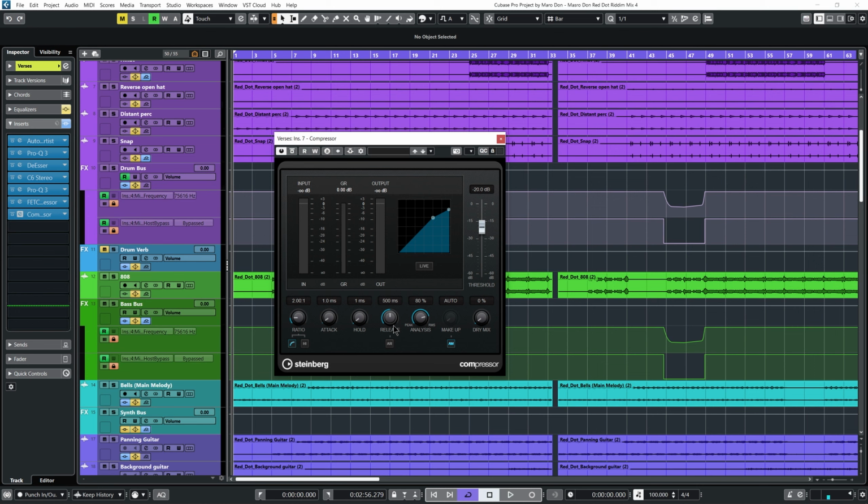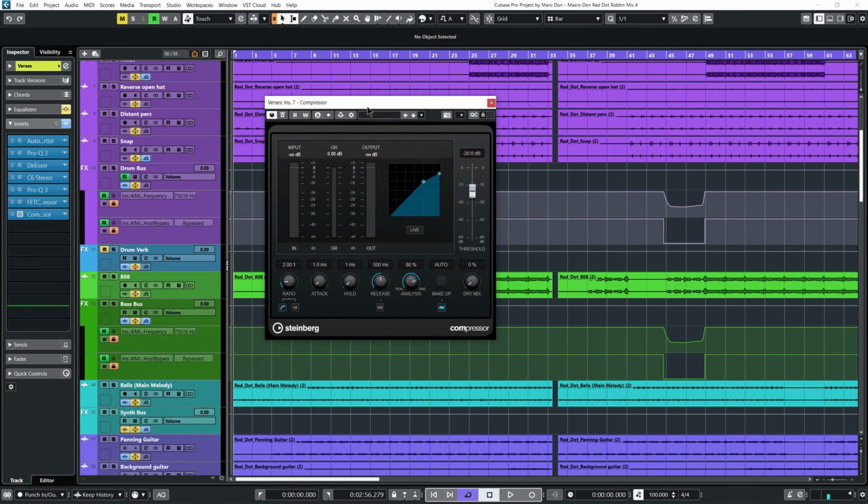On a compressor, there are 4 controls you want to really take note of. Some compressors have less, some compressors have more, but there are 4 essential controls that you really want to know about: the attack, release, ratio, and the threshold. For this example, I'm going to start with the threshold and explain it a little bit.